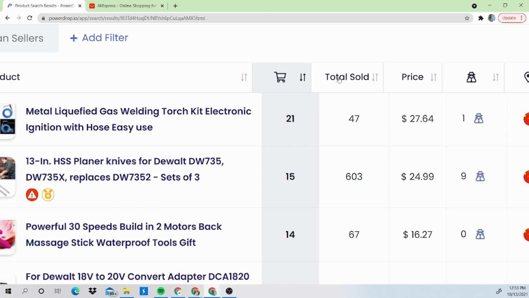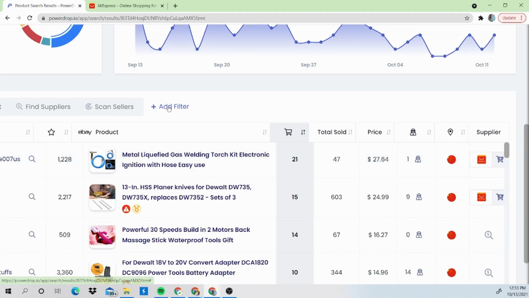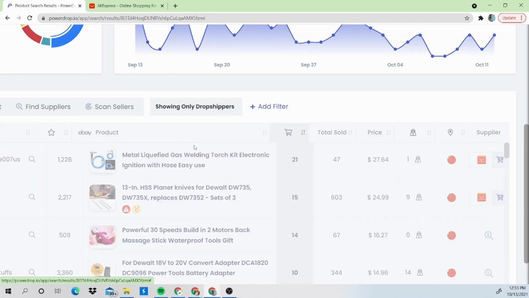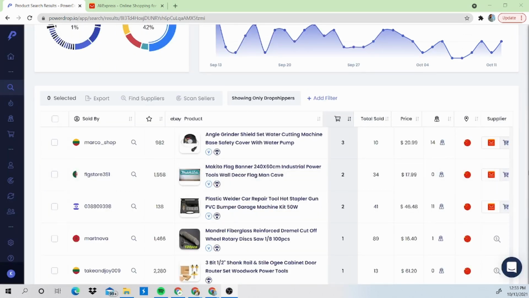Moreover, you can see here total sales made so far overall by the seller right here. So you can add filters if you like, different filters. I always use one, which is showing only drop shippers. I want to focus on only drop shippers, and it narrows down the search to these results right here.